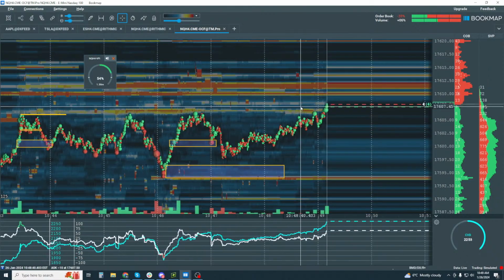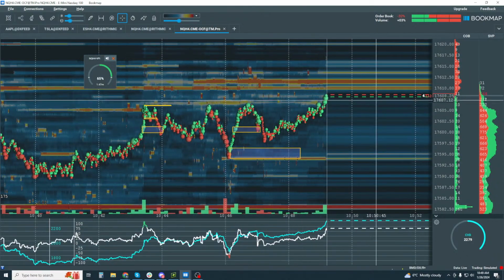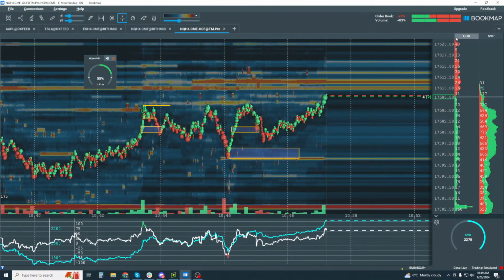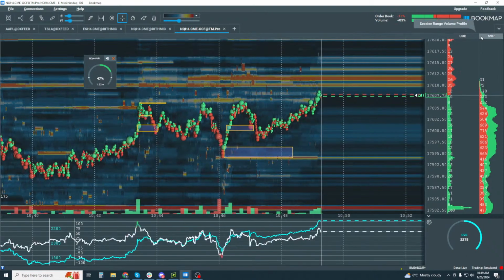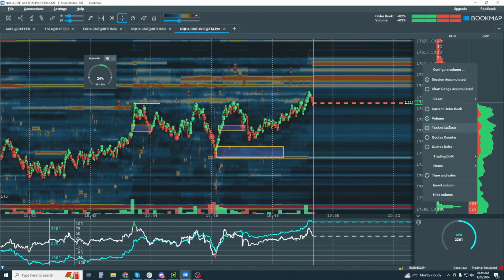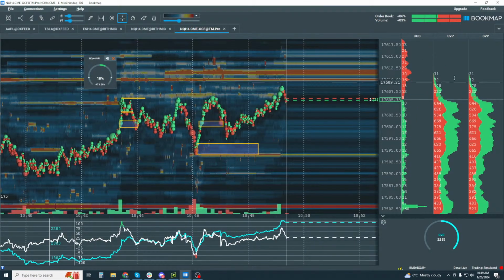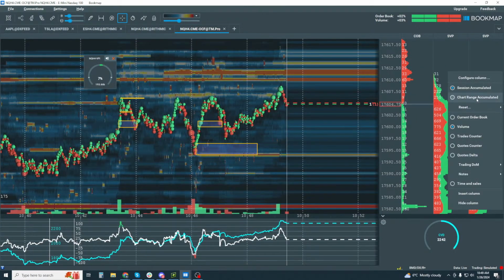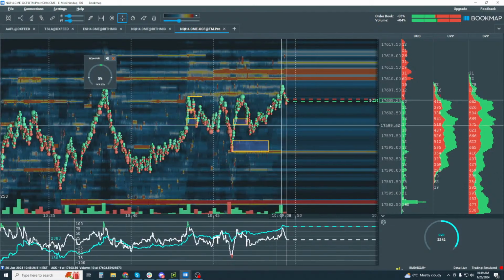Guys, for the volume profile, it's a really simple concept in here of your weak top. Okay, so let's add another column in here, and I can show it better with the chart range volume profile.